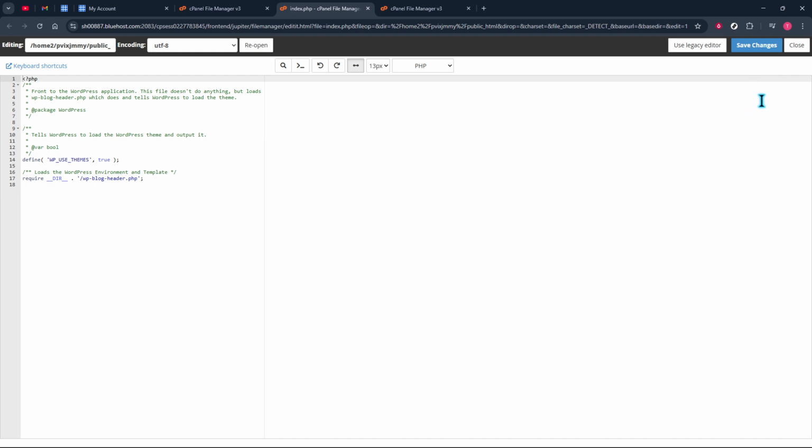That's it. You now know how to locate, edit, and save HTML files in Bluehost with confidence.